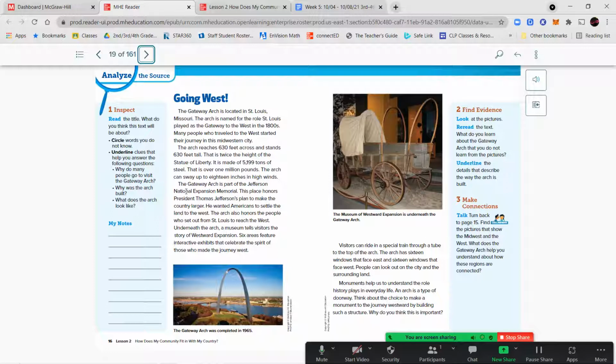Underneath the arch, a museum tells visitors the story of the westward expansion. 6 areas feature interactive exhibits that celebrate the spirit of those who made their journey west. Visitors can ride in a special train through a tube to the top of the arch. The arch has 16 windows that face east and 16 windows that face west. People can look out to the city and the surrounding land. Monuments help us to understand the role history plays in everyday life. An arch is a type of doorway. Think about the choice to make a monument to the journey westward by building such a structure. Why do you think this is important?